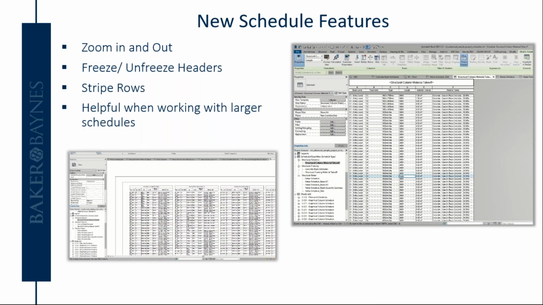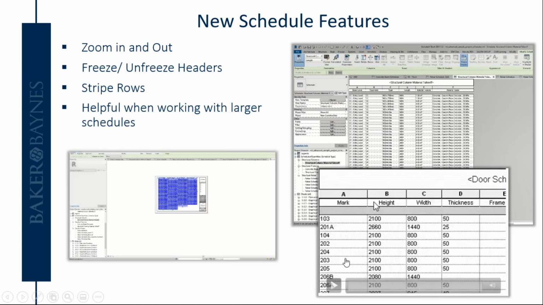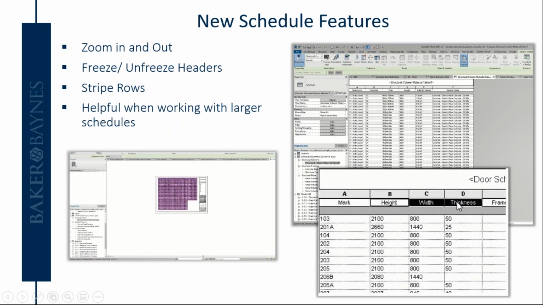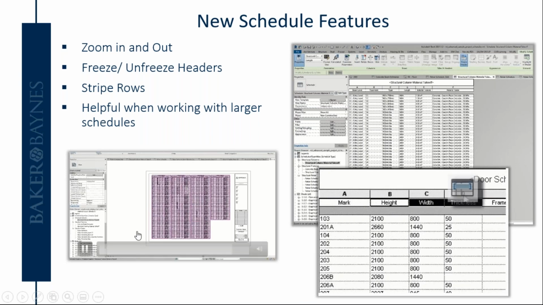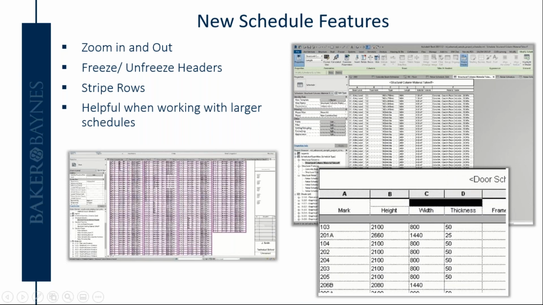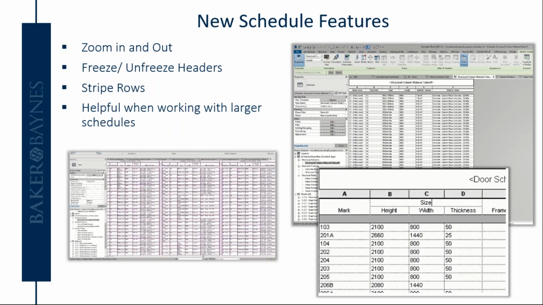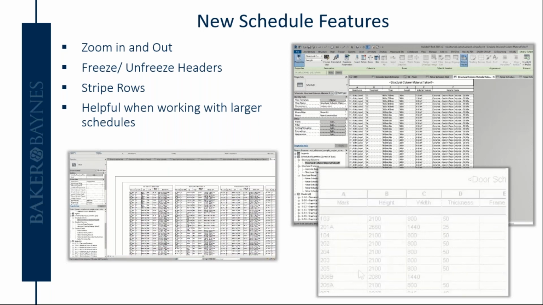Okay. Another feature that might be useful when trying to customize your schedule to suit your standards is grouping headers. So to do this, you would basically highlight the headers that you want to group, and there's a little group button that becomes available, and very much like Excel, you can select the various cells and type in a name.